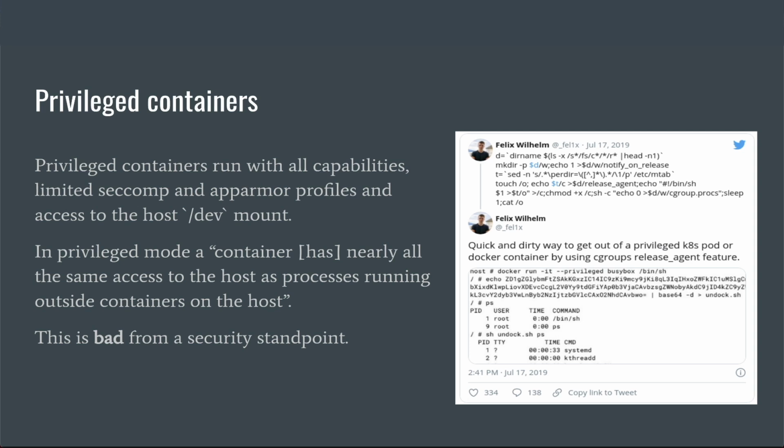It should be noted that any increase in capabilities over the default can lead to container compromise, not just fully privileged containers. One reason often cited for running privileged containers is to allow Docker in Docker, that is running Docker engine itself within a Docker container, which is common in CI/CD pipelines.